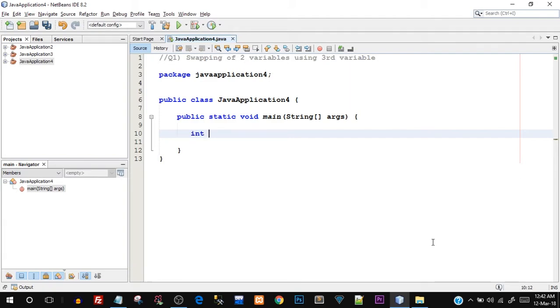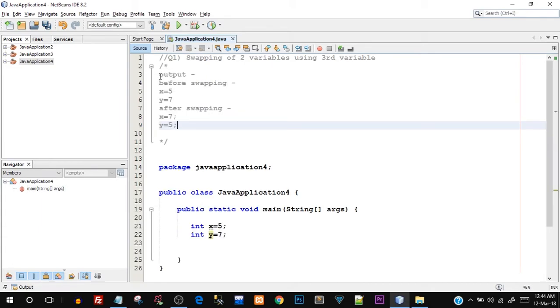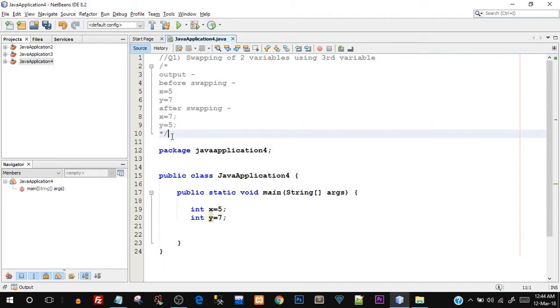So I'm gonna declare two variables, int x equals 5 and int y equals 7. Okay, so this is the output that we want. In the output, we should be printing before swapping the actual values that we initialized x and y with. And after swapping, we want the values to be swapped. So x would be 7 and y would be 5. So this is the basic concept of swapping of the values in the variables.